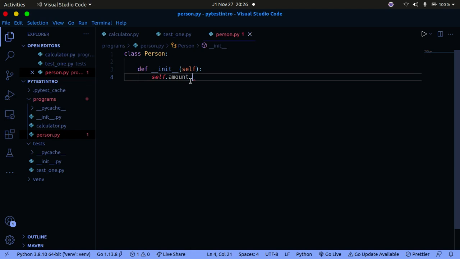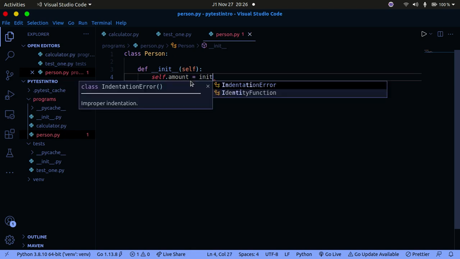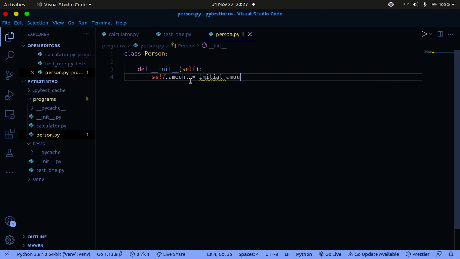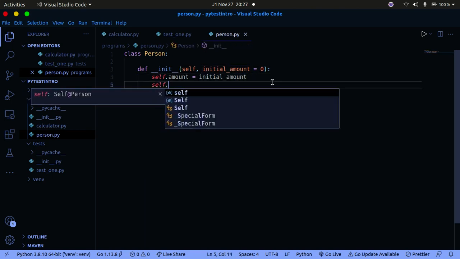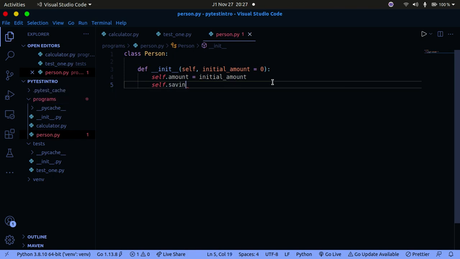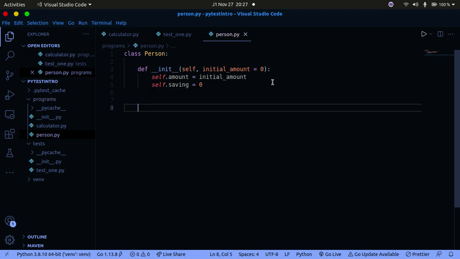Okay, so now you're going to specify here self.amount. Initially each person is going to have an amount, and it's going to be initial_amount. So when creating a person, you have an option to pass in an initial amount, and by default this initial amount is 0. You're going to have self.savings, and by default self.savings is going to be 0. Now that we have this, let's go ahead and write other methods.